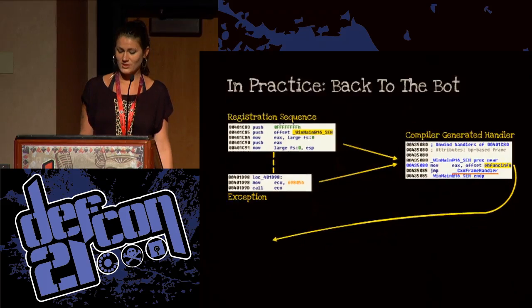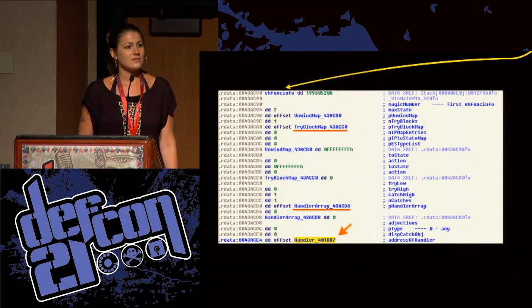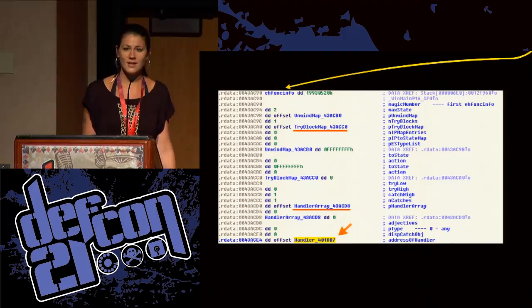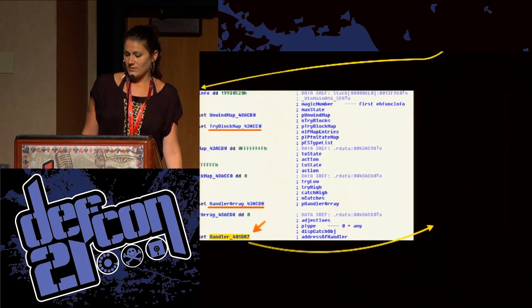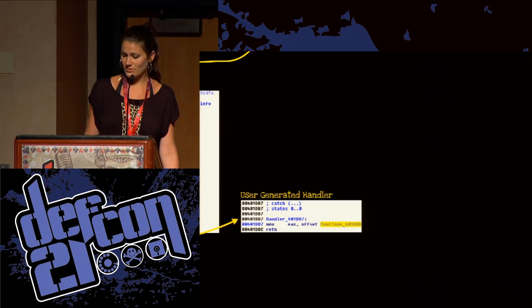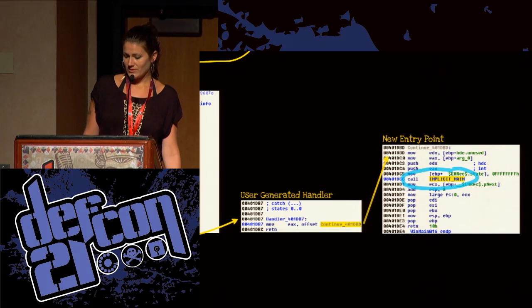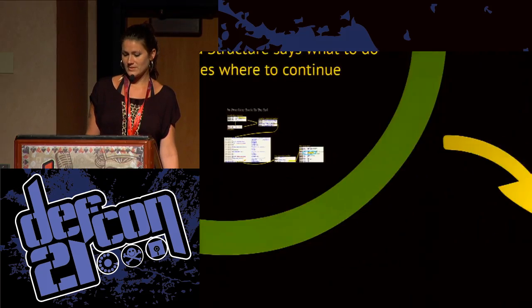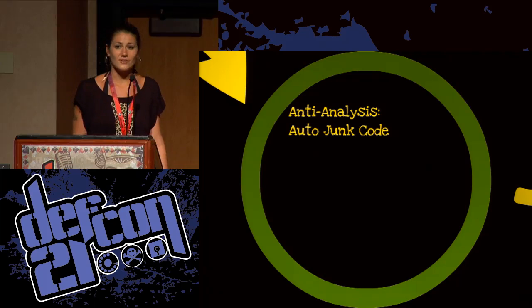Let's look into this func infrastructure. In this func infrastructure, there's the values that Igor thankfully pointed out in his diagram. So there's a try block map and the handler array, and finally the pointer to the handler that the user registered. So there's the user-generated handler, and in there you can find the offset to the new entry point. If you have a look at the user-generated handler, it is really obvious that this handler is just registered for obfuscation because there's nothing else happening there than the setting of this offset for the new entry point. All right, so much about exceptions. The second point, the chunk code in the file.